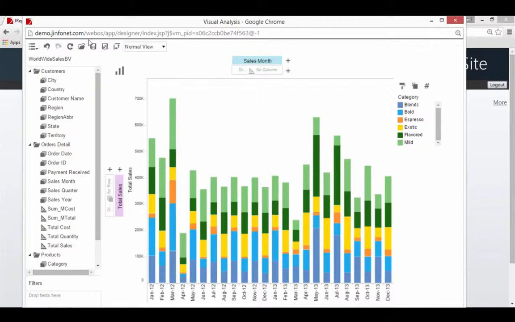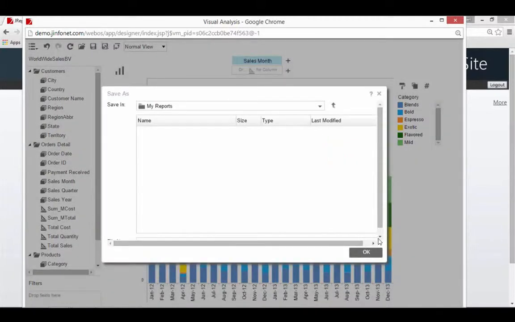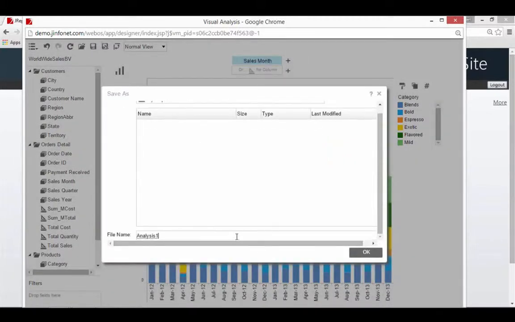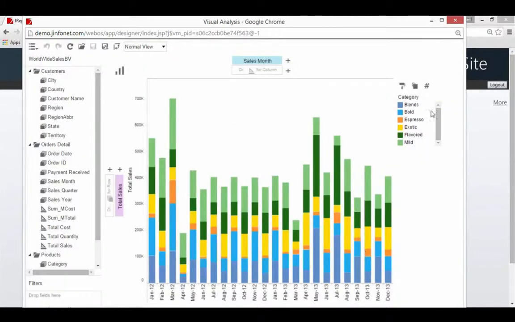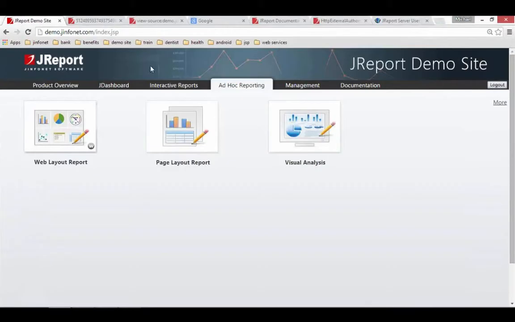At this point, you can save it. We're going to save this into a particular folder. It could be in your report folder. It can be in a public folder. I'll call this Webinar VA. And we could reuse this visual analysis component in the next segment.